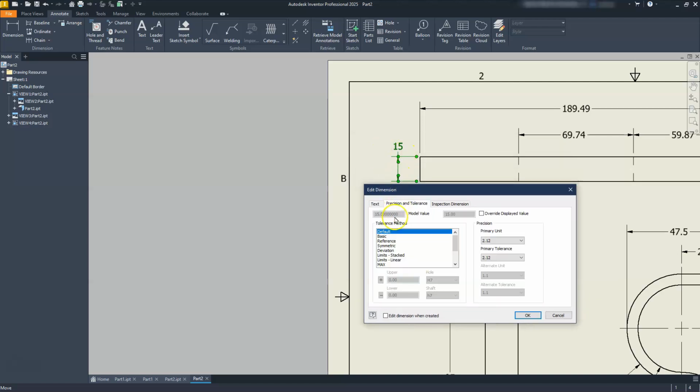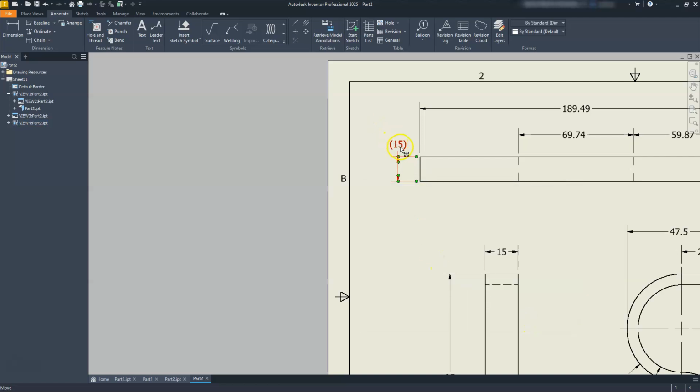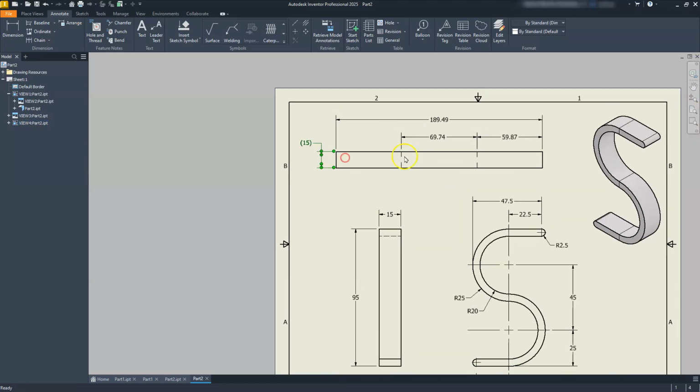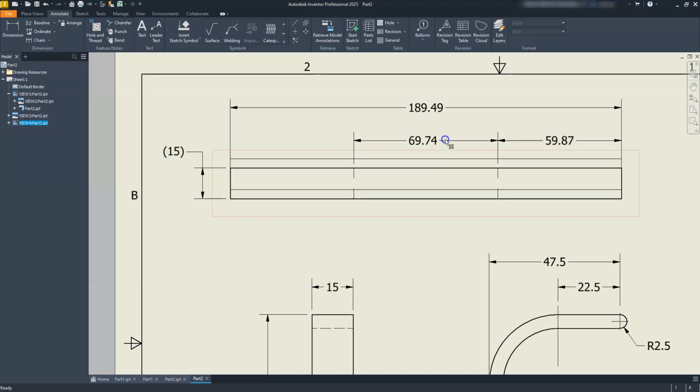Go back to your precision and then select the word reference, hit OK, and it's going to put those marks around it just to notate that it is a reference dimension. Let me go ahead and drag this, and then I can give it just a little bit of angle if you want to. Smooth this up a hair.